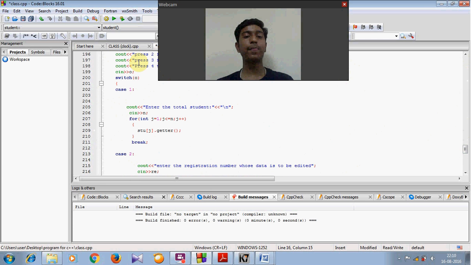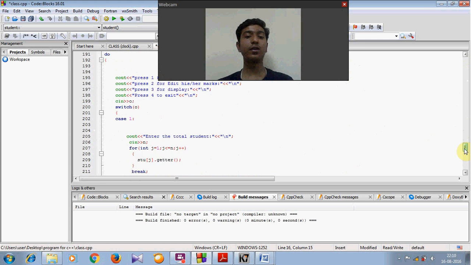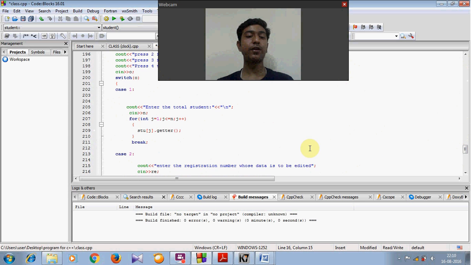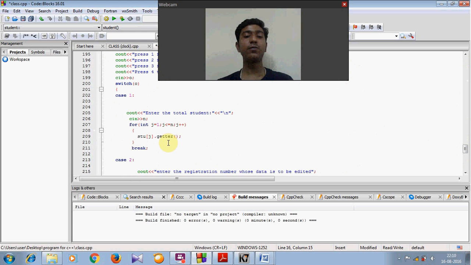For case 1, as I initialized before, I want to add students. So here it first asks how many students I want to add. If I press 1, it will add only one student. If I press more than 1, it will add more than one student. For that I use this for loop. And this stu object with stu dot getter is the syntax to call the function and get the value from the user.